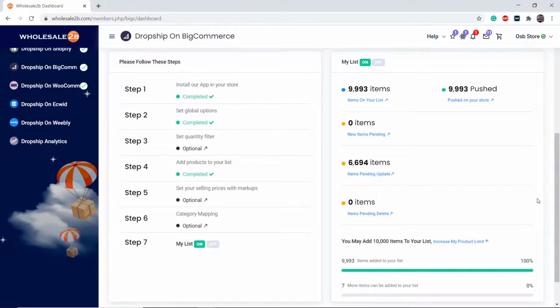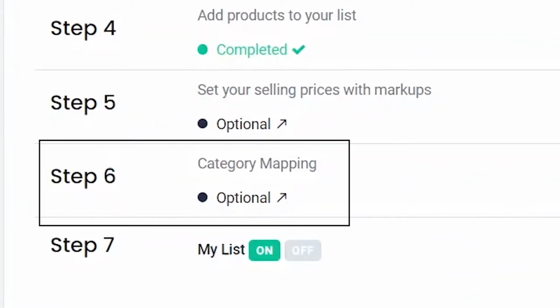In this tutorial video, I will be showing you how to complete step 6 of the BigCommerce plan, which is to map categories. However, this is optional. Click on step 6.